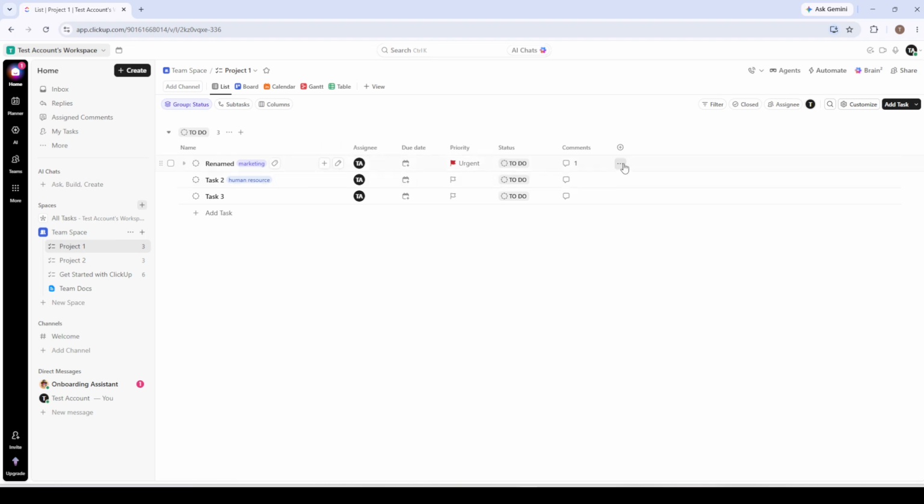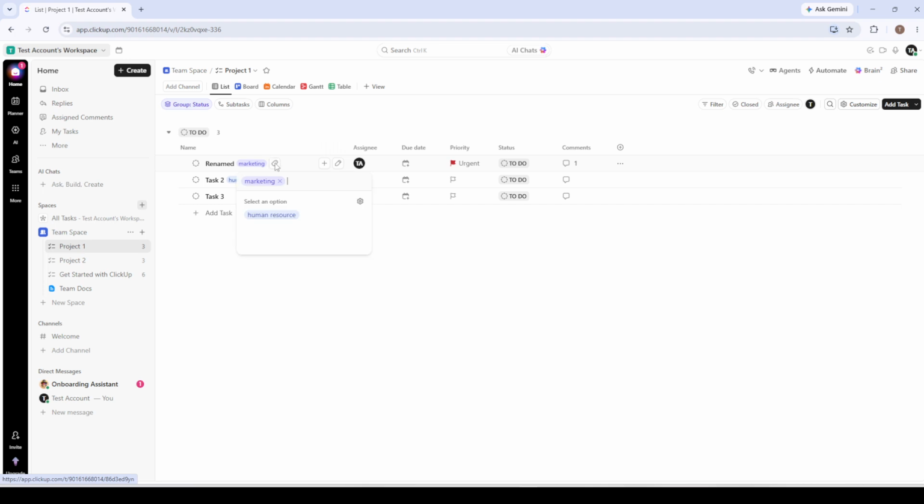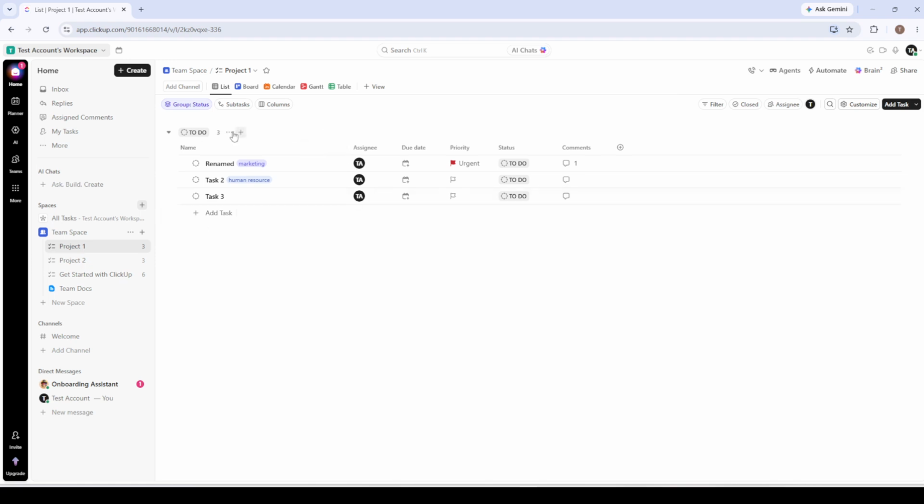You can also add tags without even opening a task. In list view or board view, hover over any task card and look for the tag icon that appears. Clicking it gives you the same tagging interface without interrupting your flow. This is a real time saver when you're triaging a long list and need to bulk label items quickly.